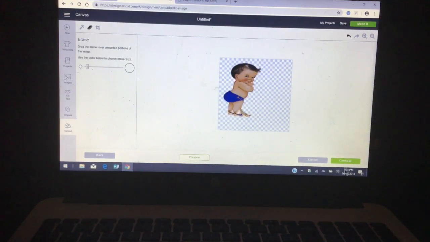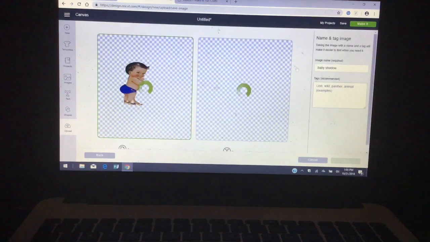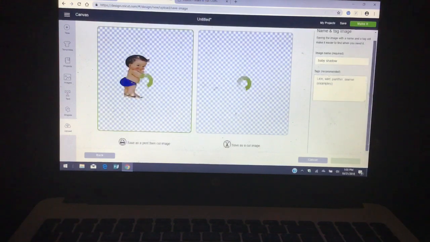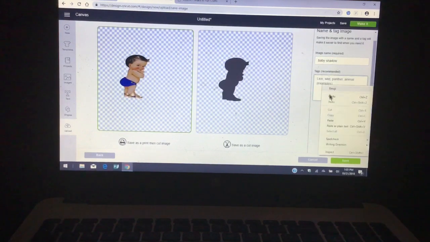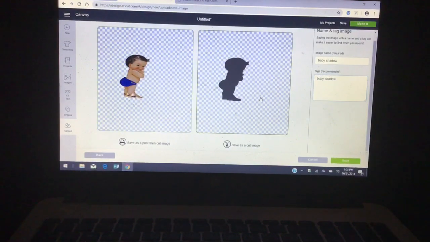Let's zoom out and we click on continue. On this side here, I'm just going to copy here and paste it for the tags so I can find it easy. We're not going to save it as a cut image. We're going to save it as a print and cut. I'm sorry, we're going to save it as a cut image because we want that white border. We click on save as a cut image and we click on save.